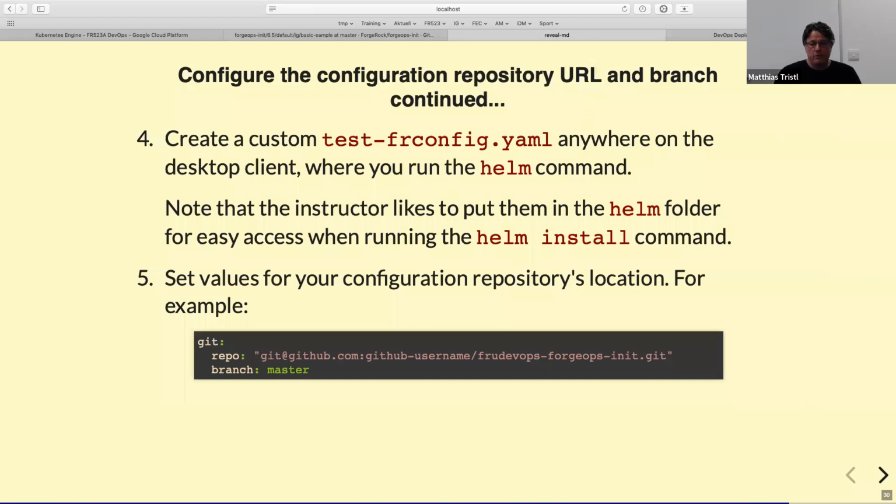Before you run it, you also want to tune it a little bit with your own values file, right? We call it test FRconfig here. What you set in the test FRconfig is especially the address of the configuration Git repository where it can download the configuration which you want to use for your access manager and your identity manager and so on, and which branch should be used here.